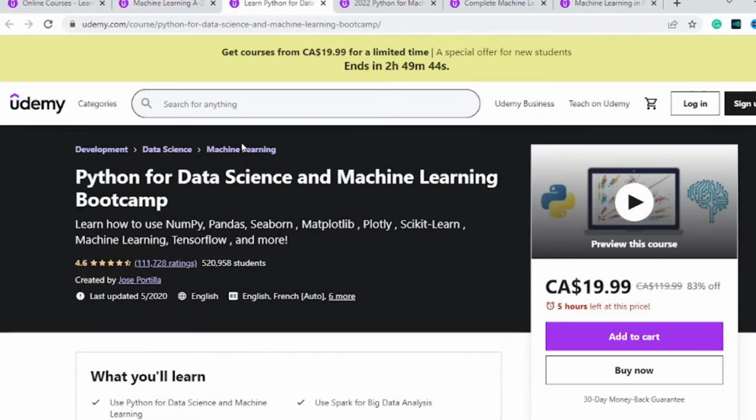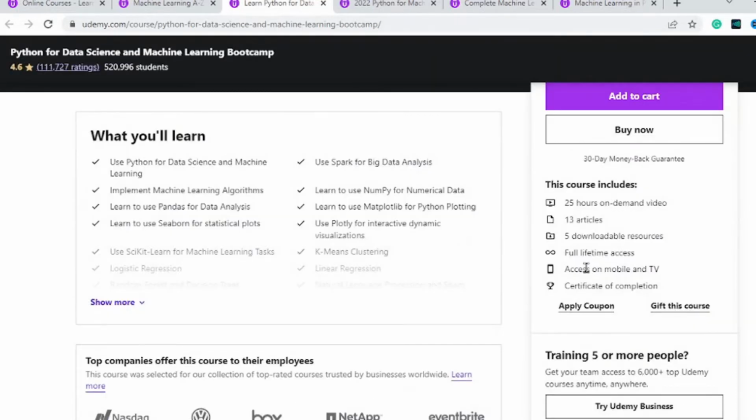Next is the Python for Data Science and Machine Learning Bootcamp. This integrates the two together to give you an awesome course. It has over 25 hours of on-demand video, 13 articles, 5 downloadable resources, full-time access, and a certificate of completion at the end.